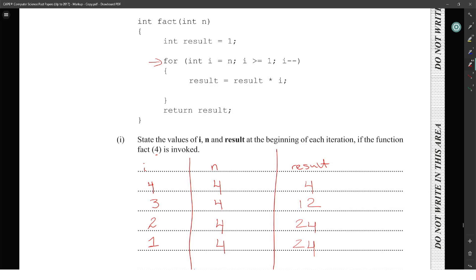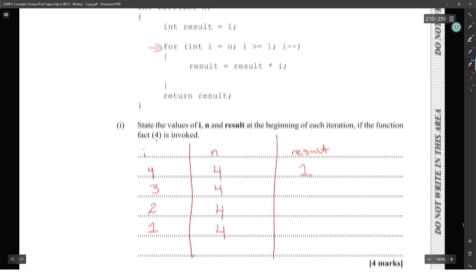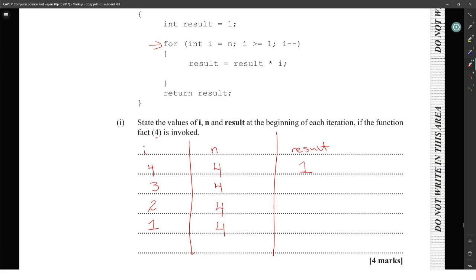Say the values of i and n at the beginning of each iteration of the function. At the beginning of each iteration. So let's say at the beginning of iteration 1, result is 1. No, i starts up at 4. Okay, I understand now why I misinterpreted. They wanted the values at the beginning of each iteration, not at the end. So at the beginning of the first iteration, n will be 4, i would be 4, result would be 1.